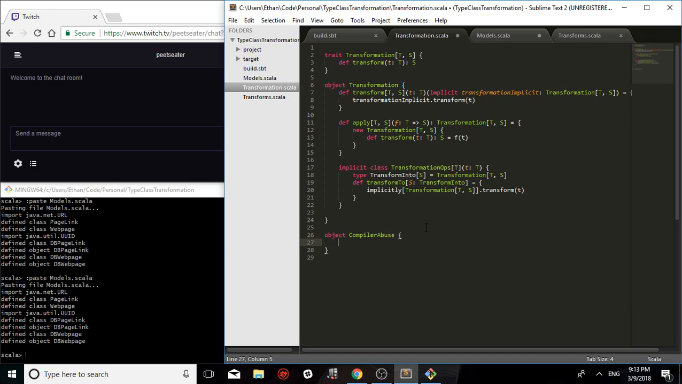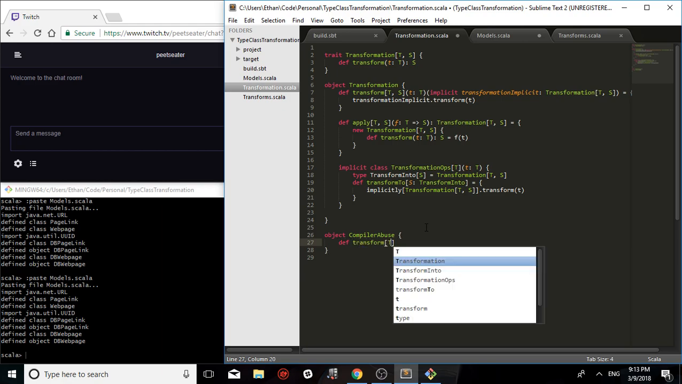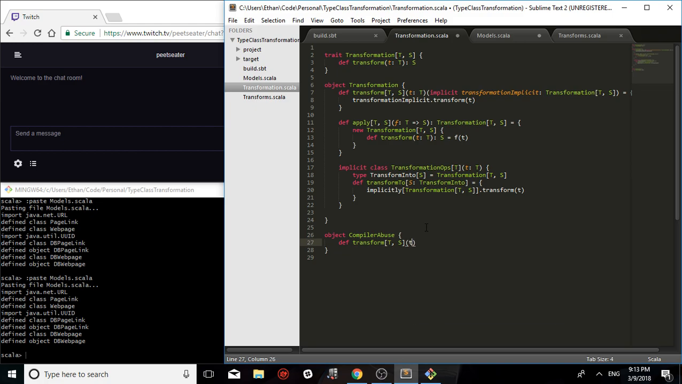And so instead of transform, we could have this alternative thing here. And instead of taking in an implicit transformation, it takes in an implicit function of T to S, right? And then it applies T to S, and then you get the result. Now this is nothing special. This is barely changed at all from what we had before. You don't even really need to write this.